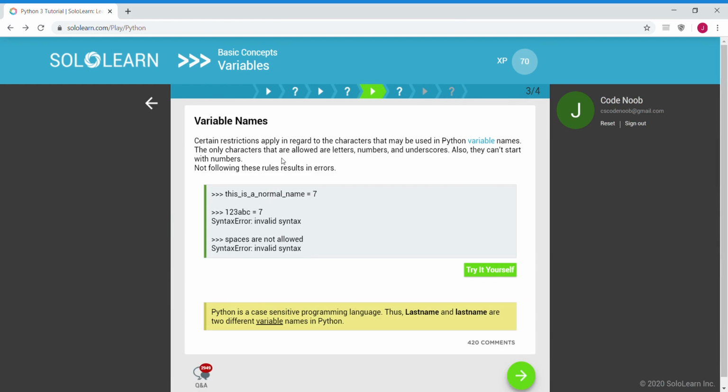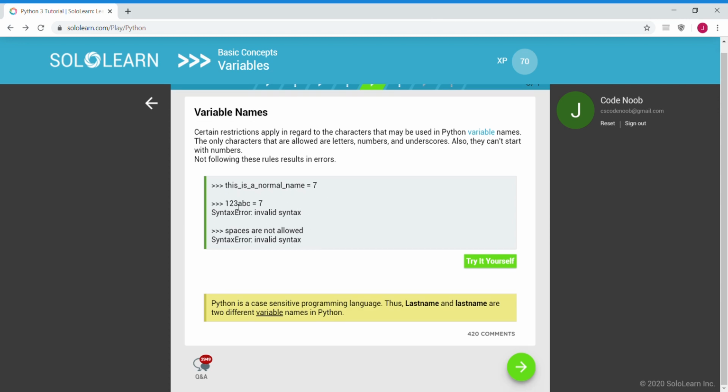Okay. Certain restrictions apply in regard to the characters that may be used in Python variable names. The only characters that are allowed are letters, numbers, and underscores. Also, they can't start with numbers. Not following these rules results in errors. Okay, that's simple enough. So that's just giving us restrictions as to what we can actually name variables. So this works because it just has letters and underscores. This doesn't work because it cannot start with a number.